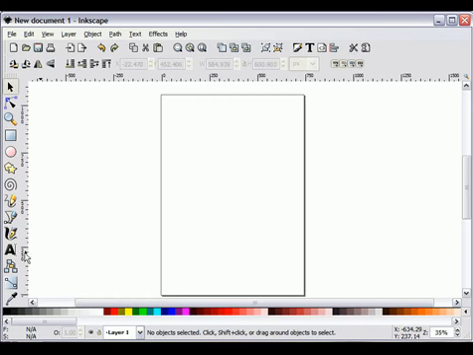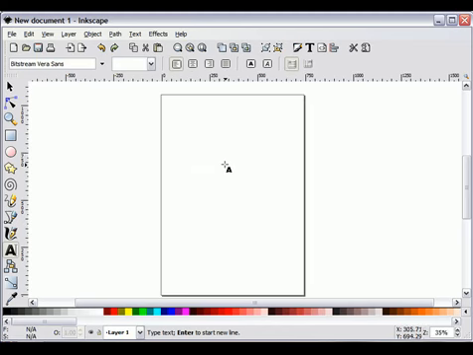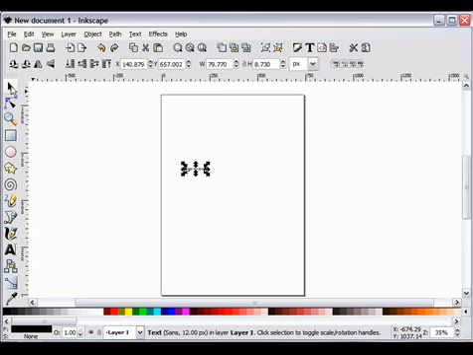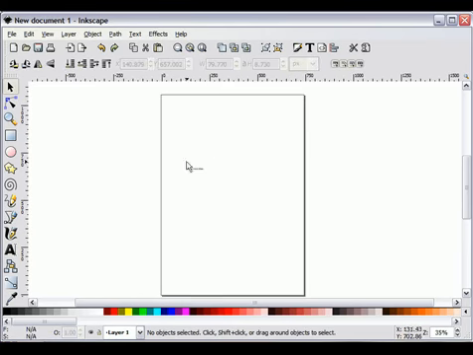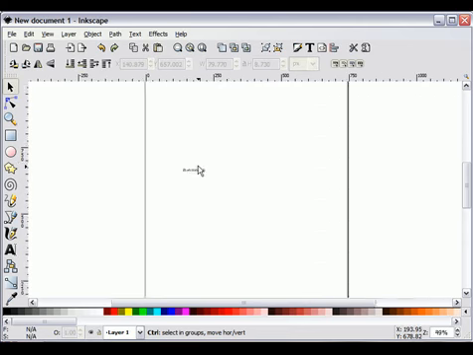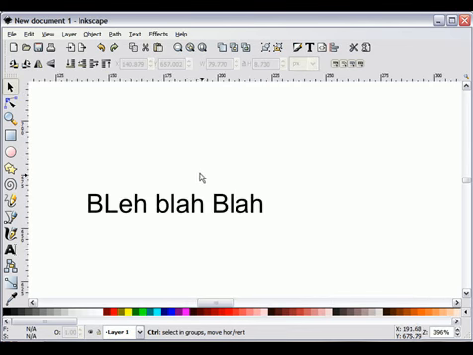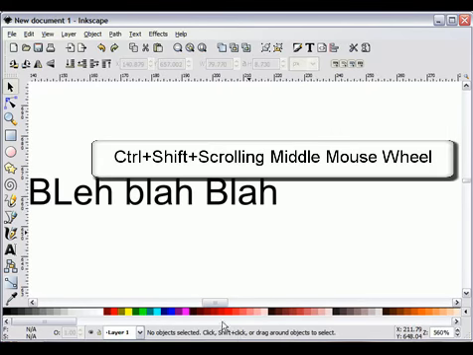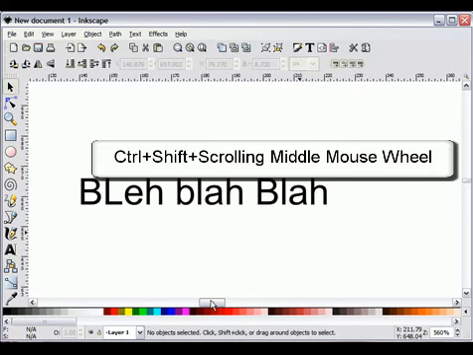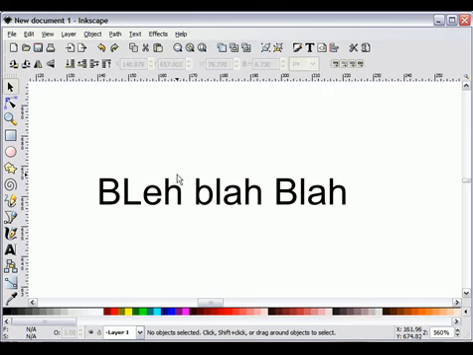Text works just like you think it would. You click the text tool and click on a space and start typing. Now it's a little hard to see this text, so go back to the cursor tool and we'll learn how to zoom up to small objects. To zoom, hold down the control key and move the middle mouse wheel to change your zoom level. So again, that's control key, holding that down, and then moving your middle mouse button forward or backward. Now we can see that the text is visible.